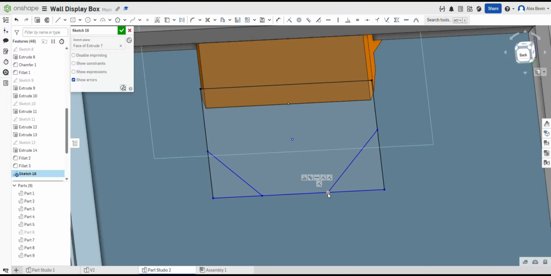Now the distance from the top of the chamfer to the top edge is 20 millimeters. This side is 20, and this side is also 20. You'll notice some of the sketch is still blue. That means it's not fully constrained yet. That's because we haven't locked in the chamfer angle. Set the chamfer angle to 45 degrees, and you'll see it turn black once it's fully defined.